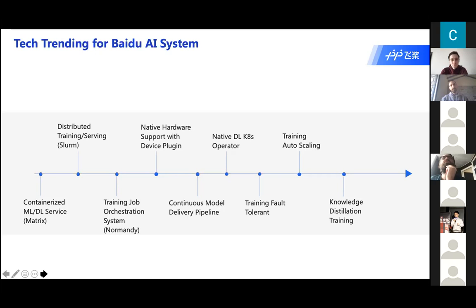And today's discussion is about a series of optimizations we have done for resource utilization, like job fault tolerance, task auto scaling, and the knowledge distillation training, which we've done recently.